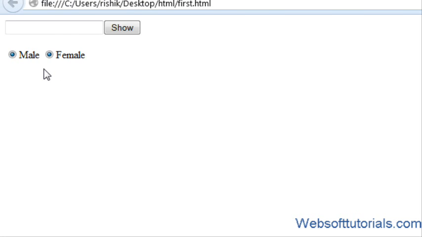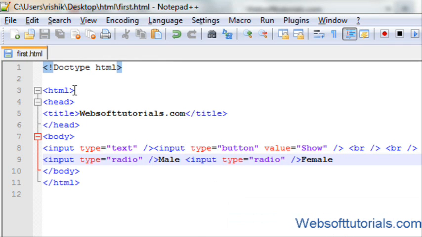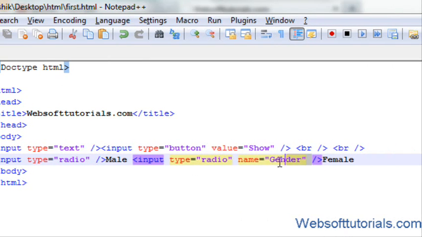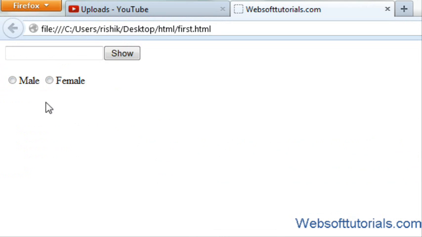So suppose we are making a form, so we have to select between one. Now both are selected, so if we want to select just one between them, we have to give the same name to both. So we'll enter name gender and I will copy it, and you can use any name. I'm using gender because it's about male and female. So now you can see you can select only one.